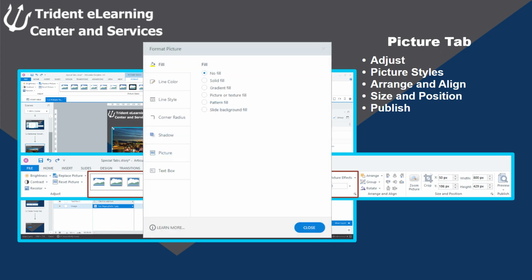We mentioned the Format Picture pop-up window. Now is a good time to discuss it. There are 7 tabs on this pop-up window: Fill, Line Color, Line Style, Corner Radius, Shadow, Picture, and Text Box. One thing to remember for this window is that its core programming is tied to the Drawing tab format tools. Some of the options, like Fill, are available to select, but they don't necessarily work when applying the effect to a picture. The Line Color tab is another method to add a border.